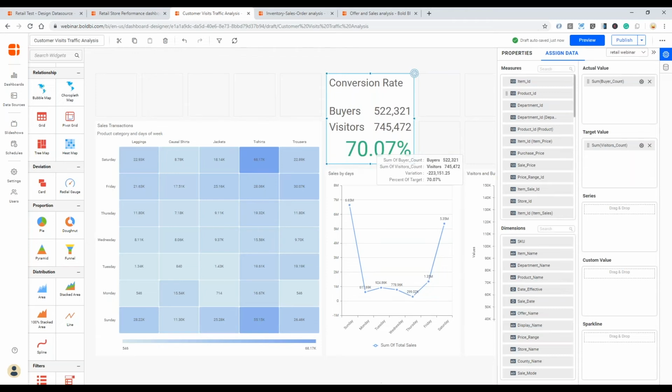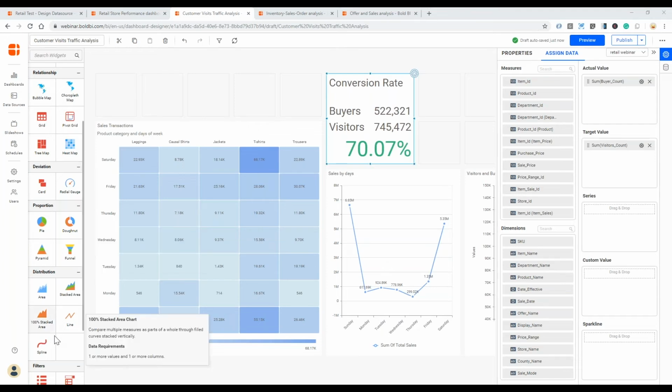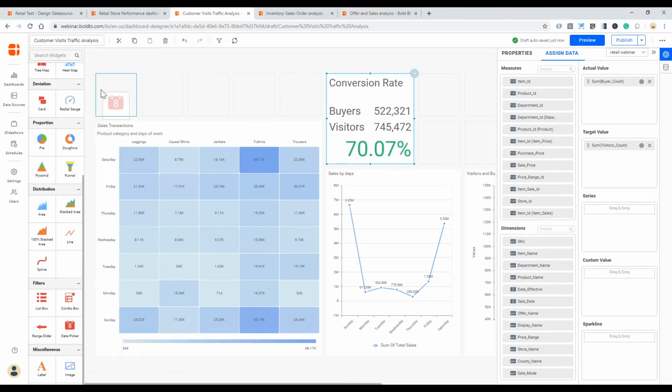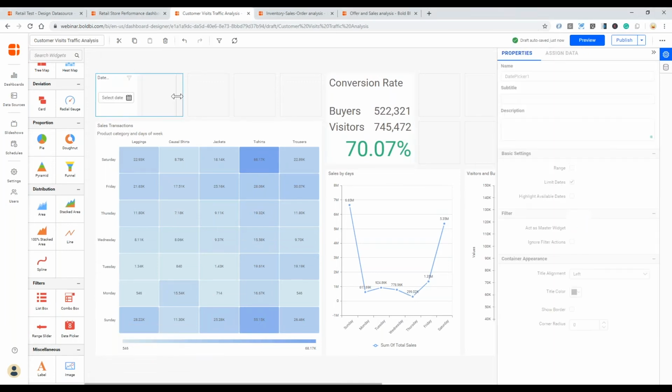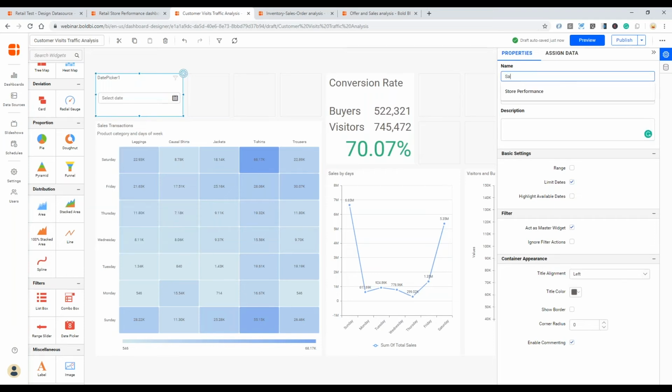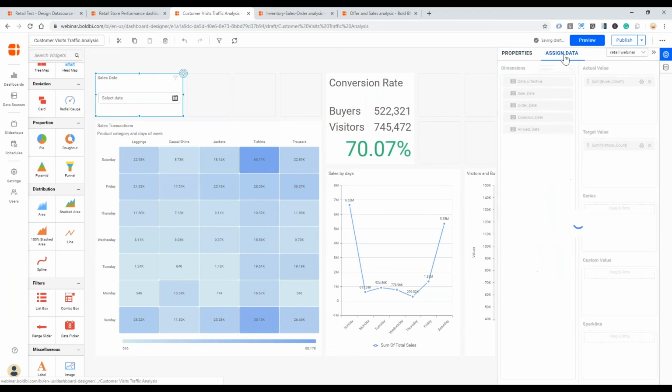And next, let us add some filters to it, because we need filters, right? We need to evaluate, play with this dashboard with different filter values, for example, by store, by date, etc. For that, let me first drag and drop the date widget. So let me name it as sales date and assign the sale date column to it.